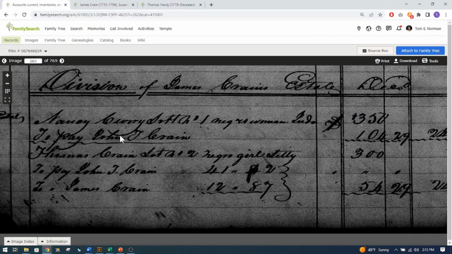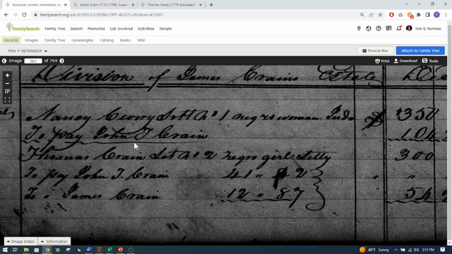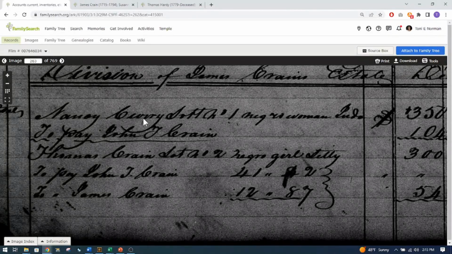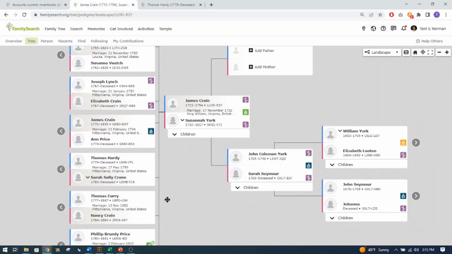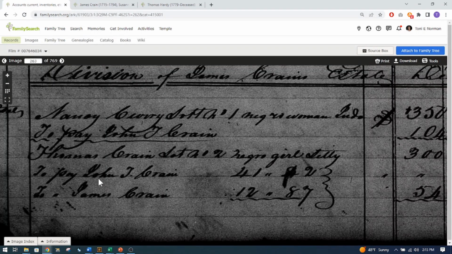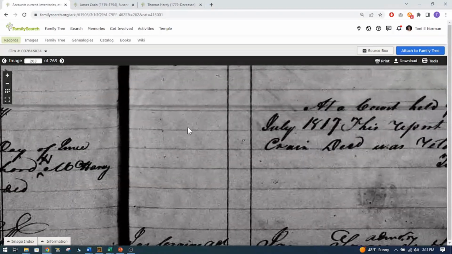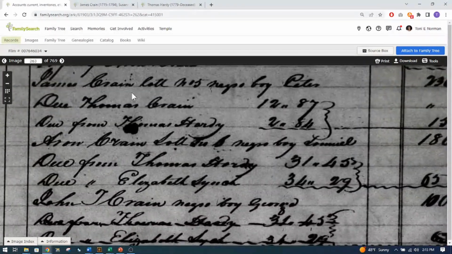Now let's go back over here to the estate, the division. We're going to read through this, and I think this is as large as I can get it. We have Nancy Curry. Coming back here, there she is, right there, Nancy. She is a Curry, so this is his daughter. Then we have John Crane and a James Crane. Those were his sons, and this continues on to this page.